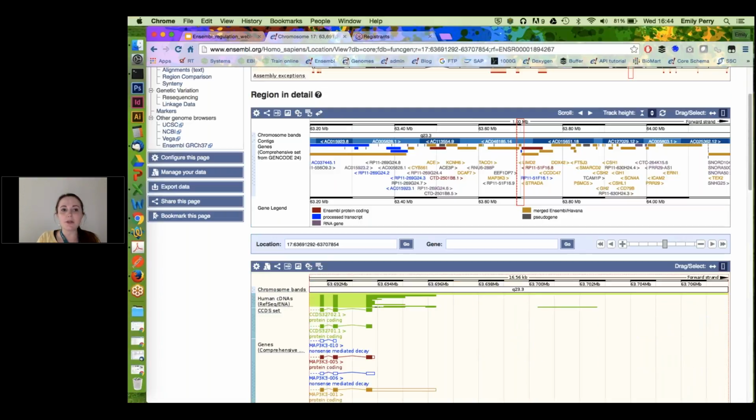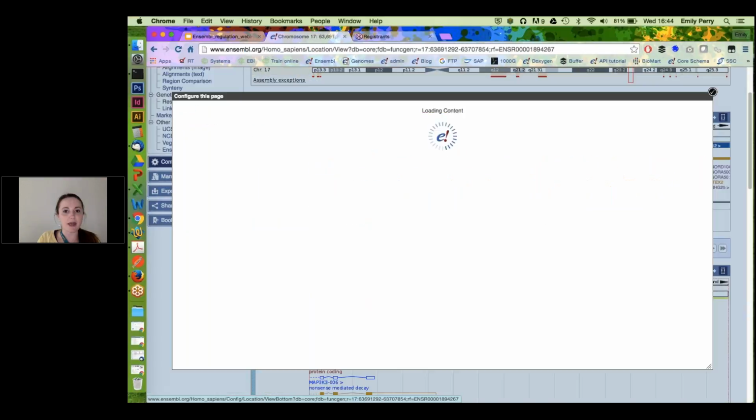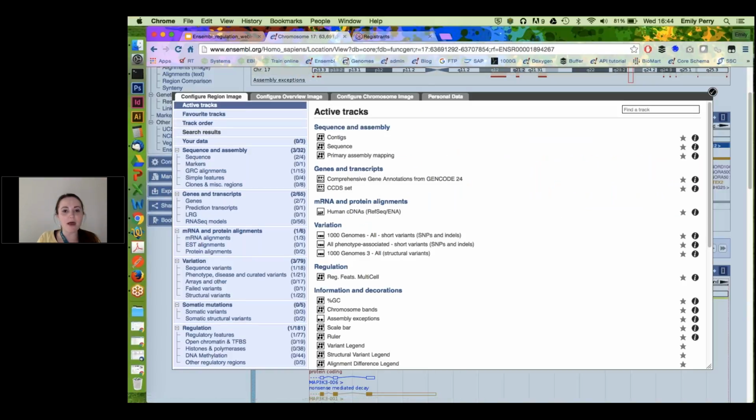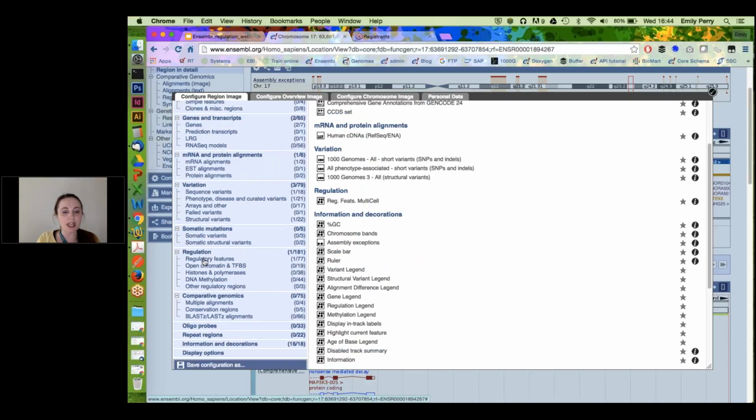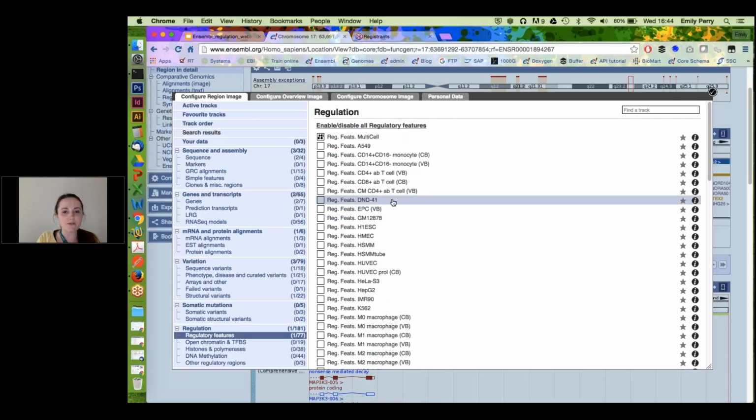And if I go into this blue button here, which is Configure this page, you'll see that I now have a menu with loads and loads of options of tracks, which are basically data types that we can plot against the genome, that I can display against my region of interest. And I'm going to go into this regulation section. I'm going to go into regulatory features first of all.